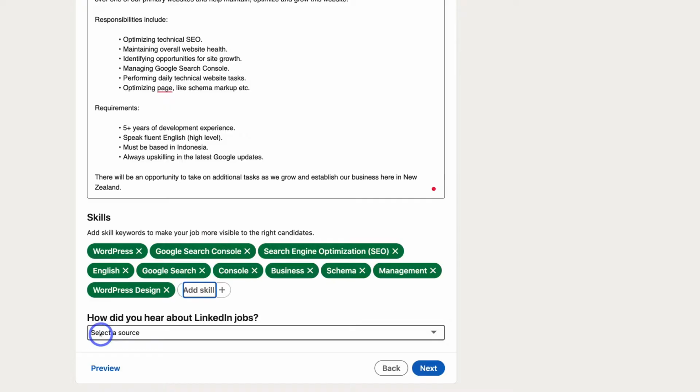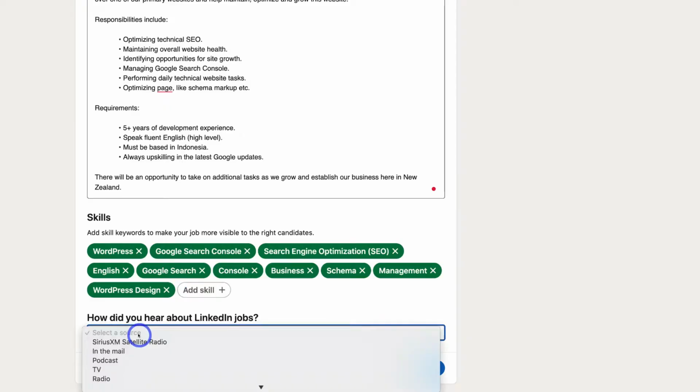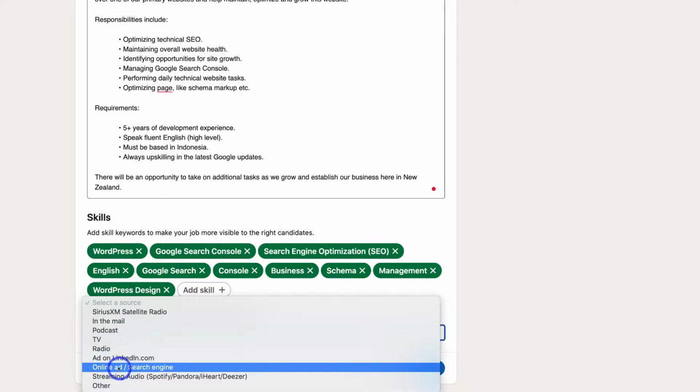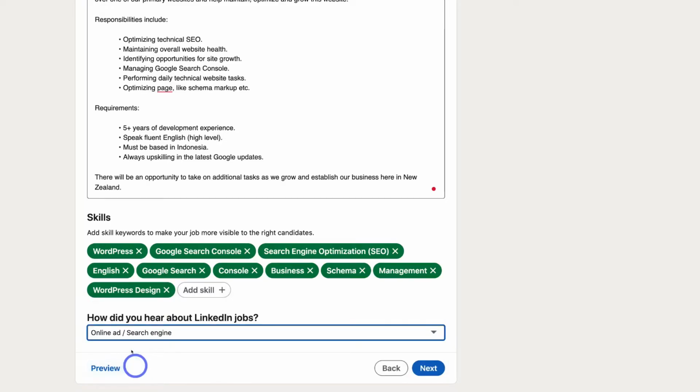Then navigate down and select how you heard about LinkedIn jobs. I'm just going to go ahead and click on Online Ad Search Engine. Then you can come down and click Preview to preview your job. I'm going to go ahead and click on Next.